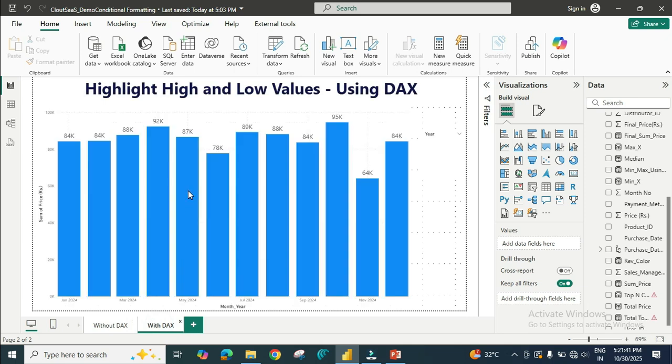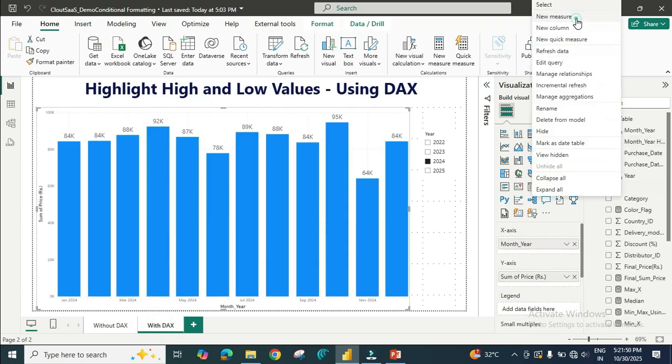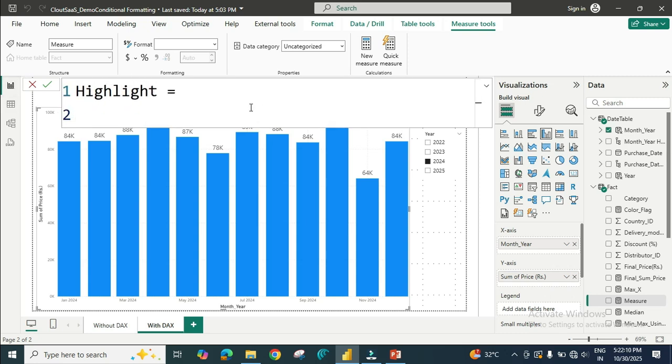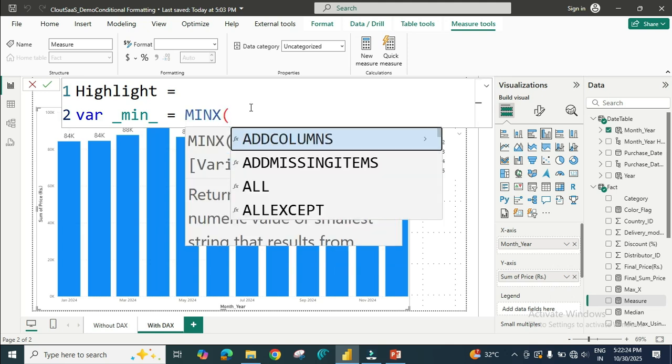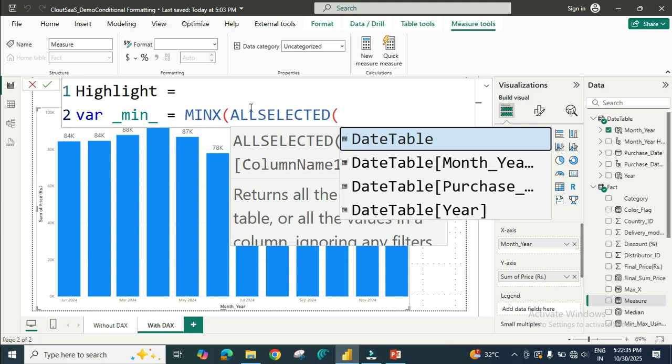Now let's go with the DAX. How to create the DAX for this? Just make a new measure and name it Highlight. Let's create the variables for high and low. I'm using _min equal to MINX. The purpose of using MINX is that it will calculate row by row. I'm selecting the table, and here I'm applying the ALLSELECTED function, which will select based on the slicer.